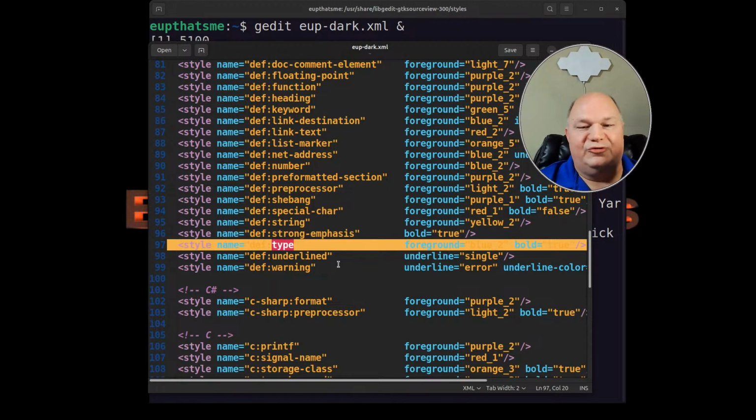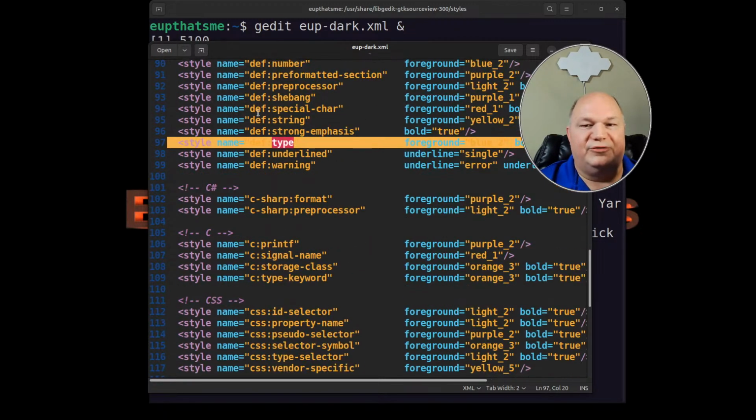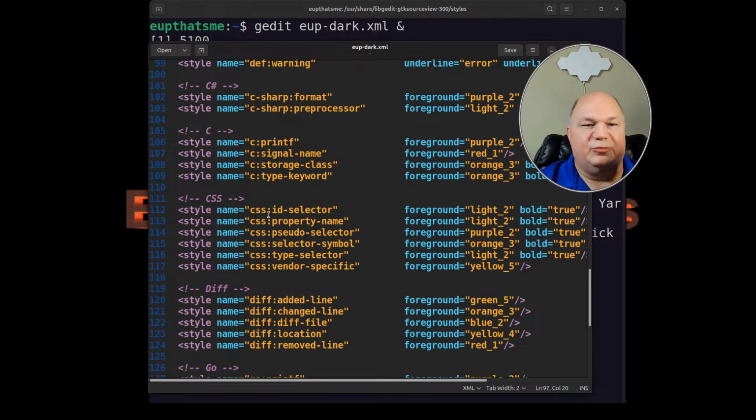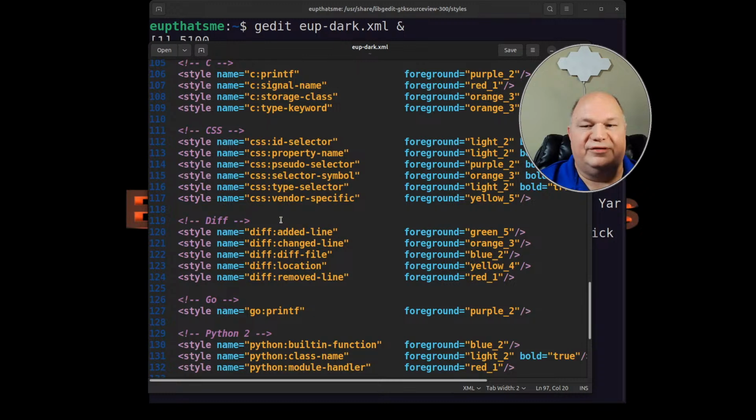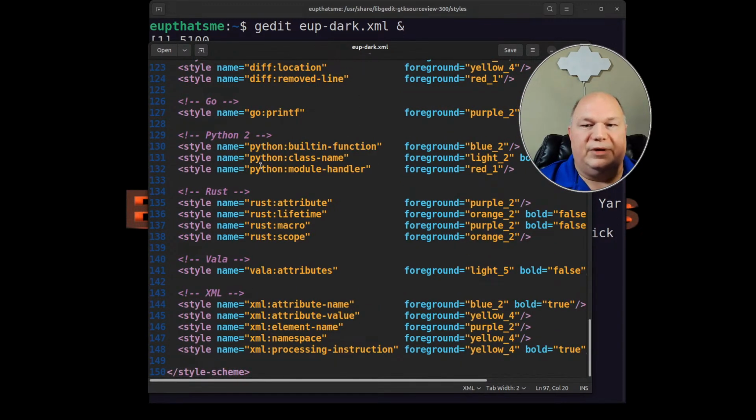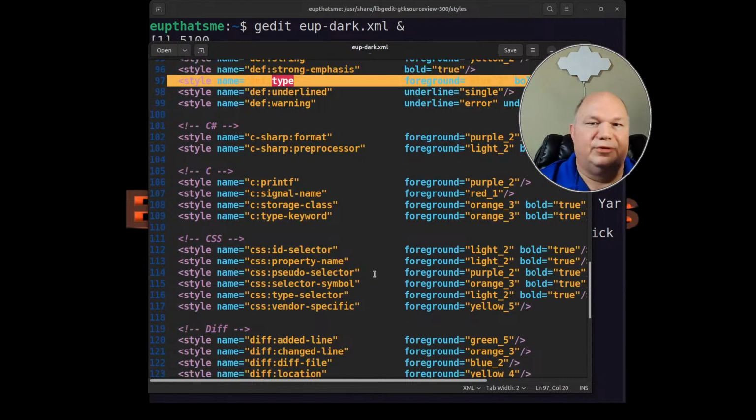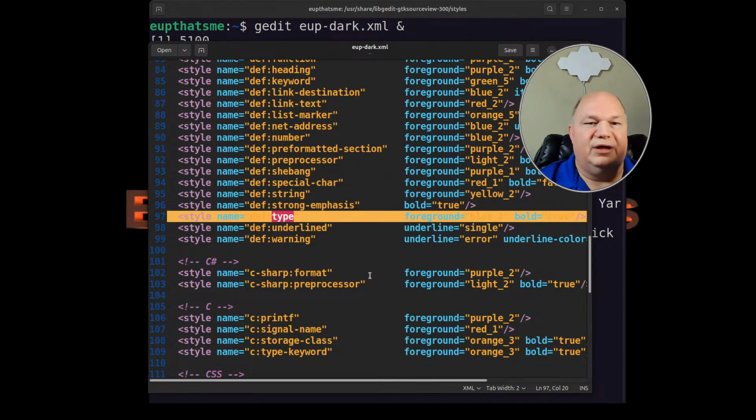So what happens is in your language file, you end up referring to mostly these def formats here. And this has some custom ones already designed for various languages of C#, C, the CSS, Python, Rust, etc. And of course XML, which is what we're editing. So that's pretty much the style file and how you can go about changing the colors that you have in your editor at a sort of a global level.